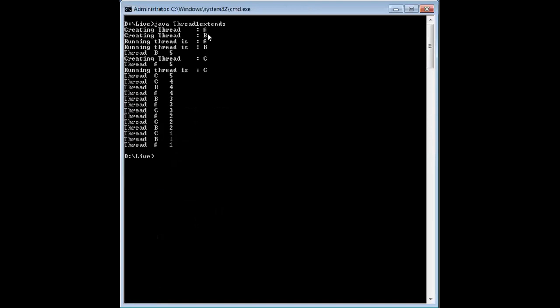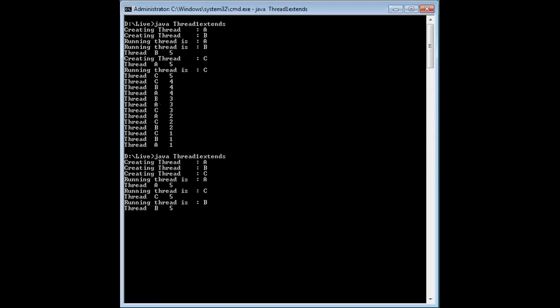Look here. A got created, B got created. Before C got created, A started running. After A ran once only, C got created. Then C, C, B, A, B. Remember that sequence. Let's run it again. You'll get a different output. In this particular output, all three, A, B, C, got created together. In the previous output, A got created, B got created, C got created later.